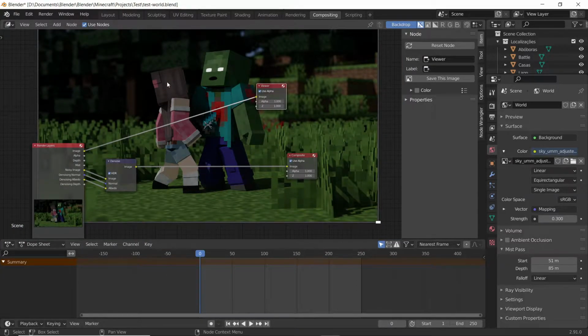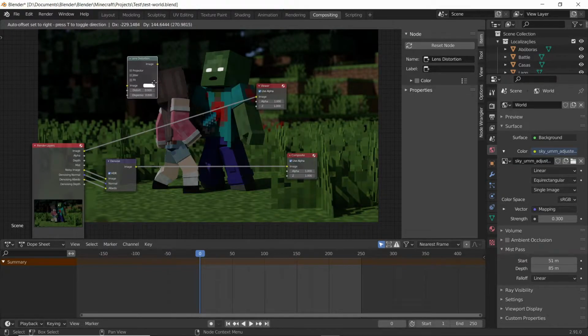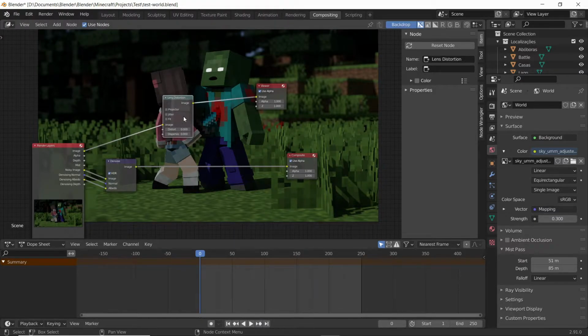So what you're going to do is press Shift A, click here in search, and then you search for distortion. Then you're gonna click here on this lens distortion node and drag it in the middle of the connection between render layers and viewer. So here we have a lot of options, but they're really simple.